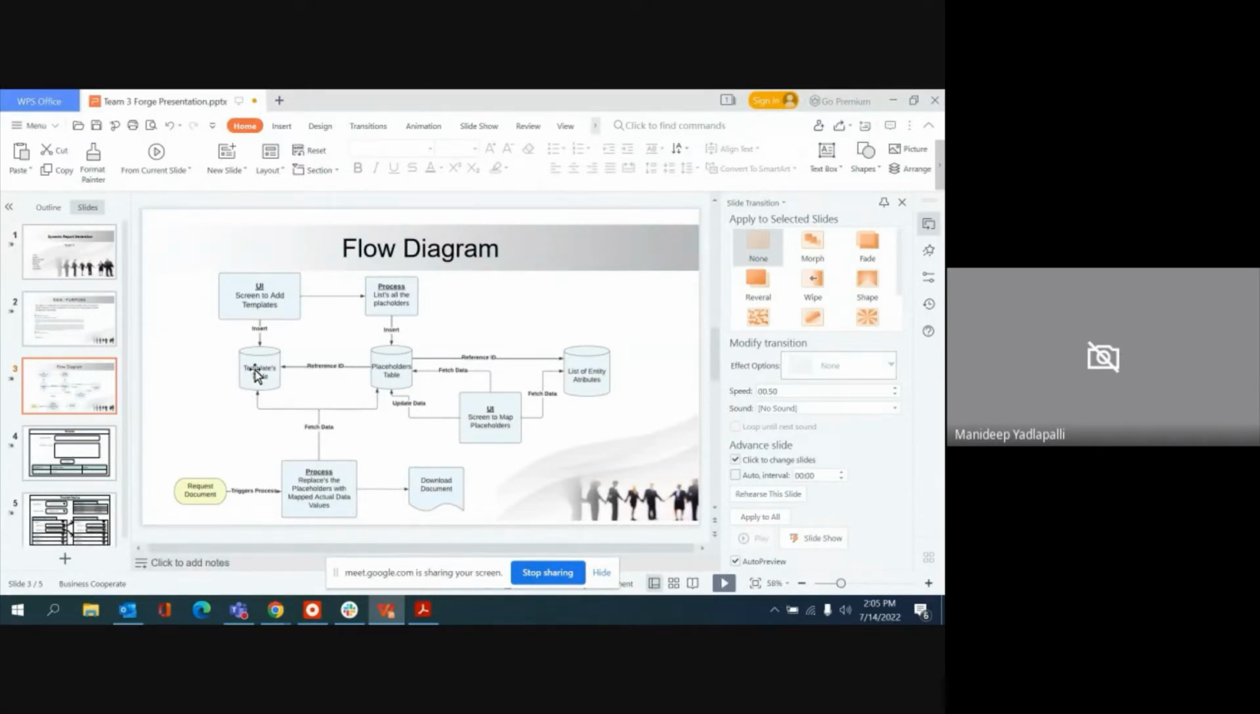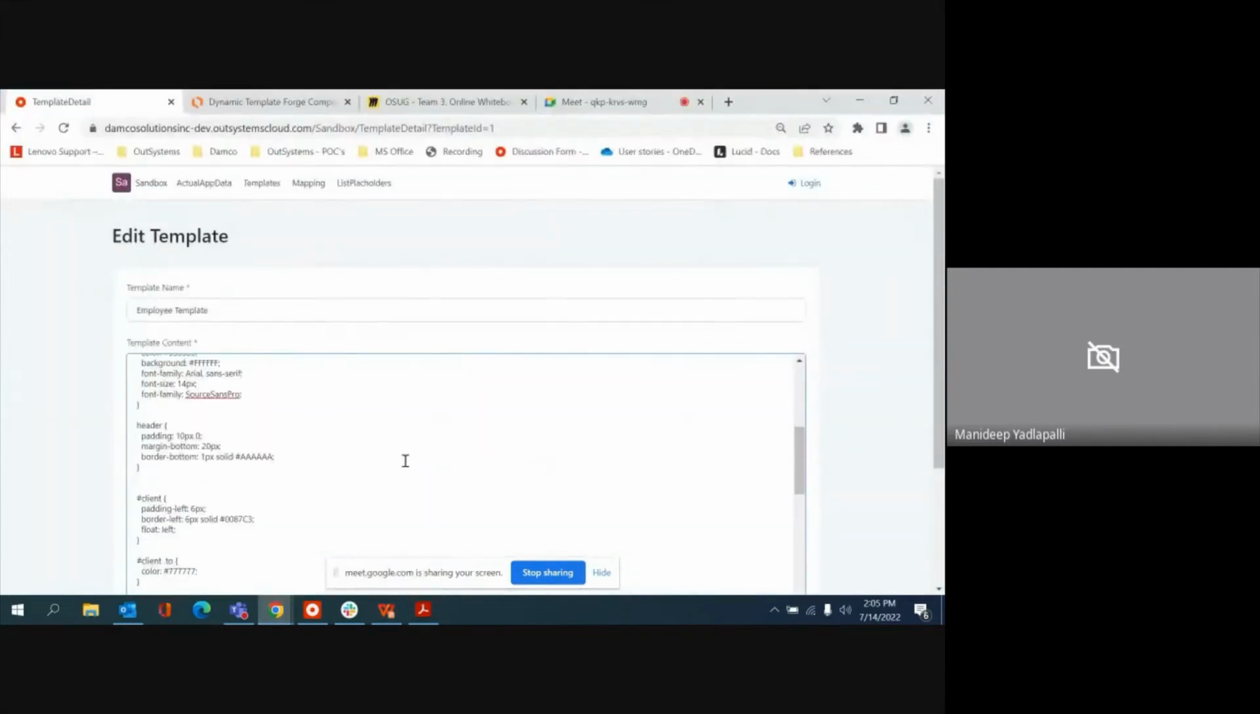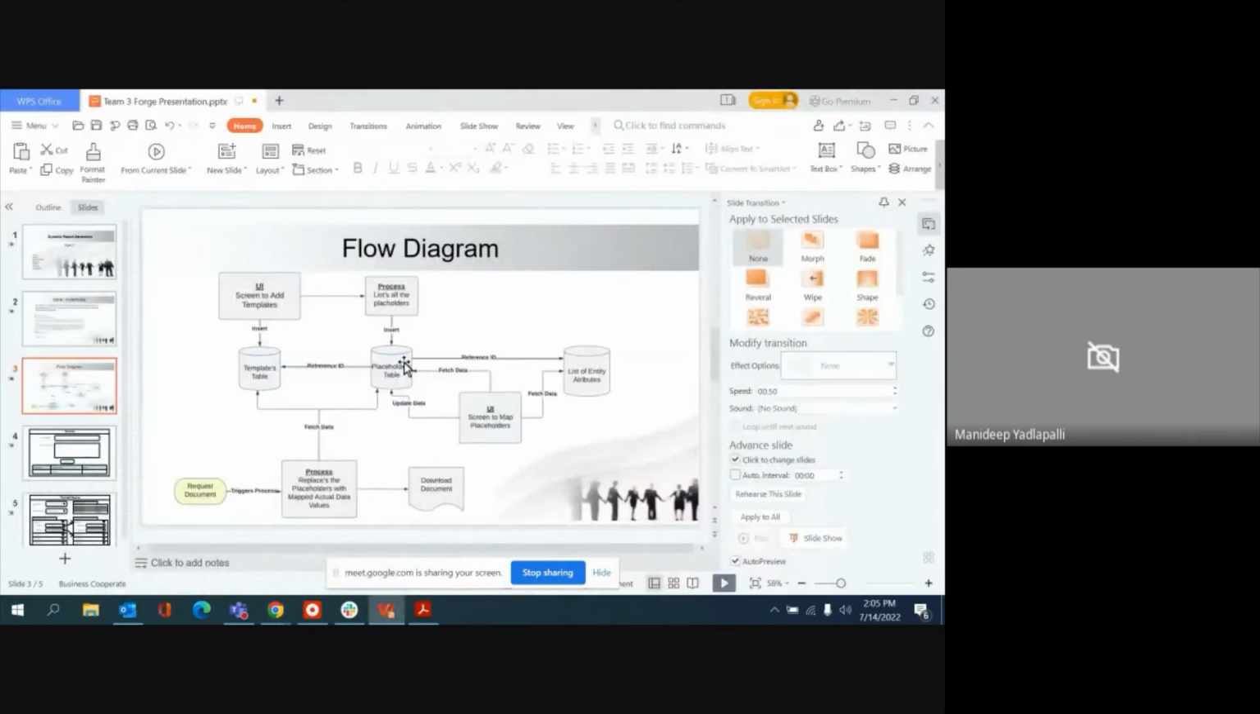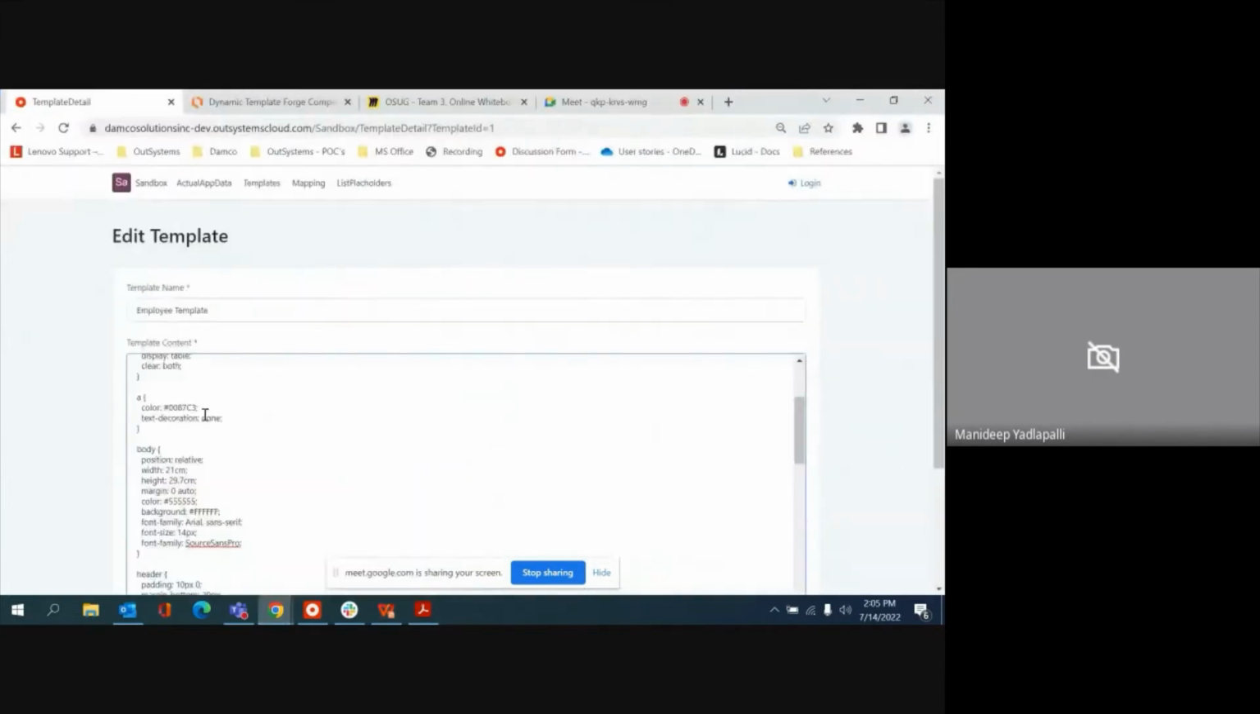So we'll store the raw data into the templates table, and also we'll run an action which lists all the placeholders available in this particular template content. And once we get the list of placeholders available in this content, we'll store that in the placeholders table. So that ends the process of the first page. The user can finish adding the template here.